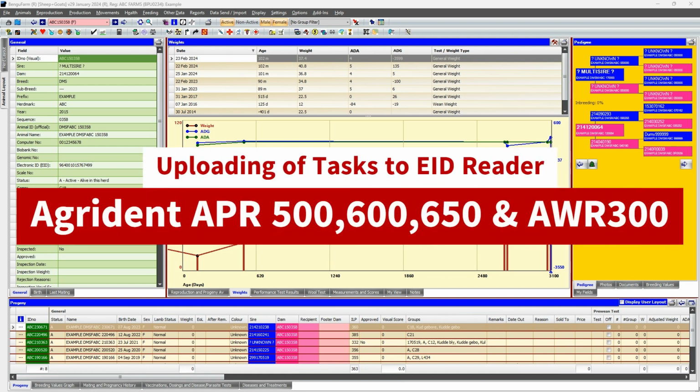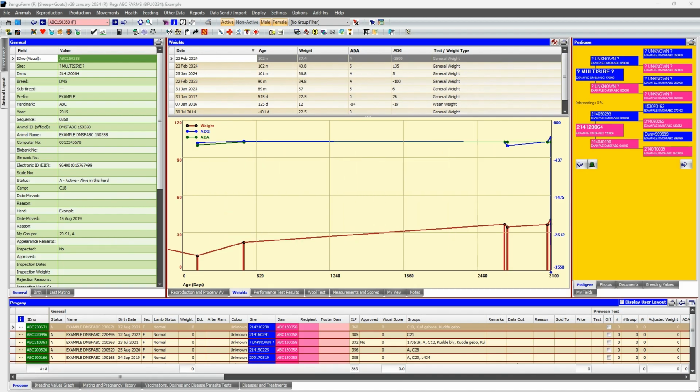Hi everybody, today we're going to talk about how to upload tasks to your EID scanner, specifically for the Agrident or Allflex APR450, 600, 650 or AWR300 EID scanner. Before you use your scanners, make sure your device drivers for the scanners are installed. You can download them from the Allflex website, or in the box with your EID scanner there is usually a USB drive that contains the device drivers.